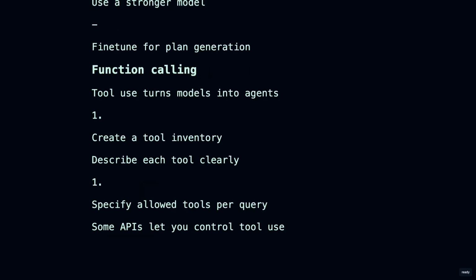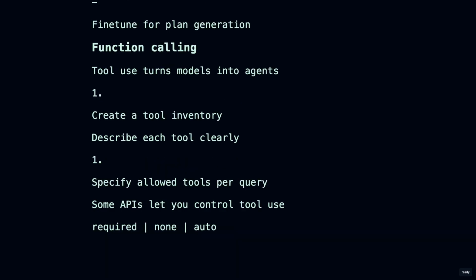Some APIs go further and let you control tool behavior explicitly. That extra control is useful when you want to force tool use, forbid it, or let the model decide. These settings are common. Required means at least one tool must be used. None means no tool should be used, and auto lets the model decide. This is a simple but powerful way to steer agent behavior.